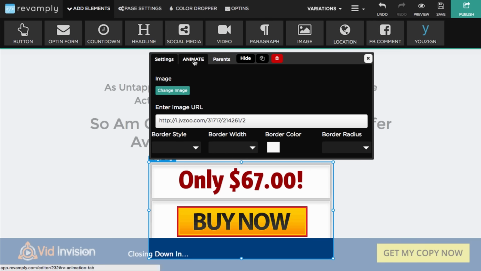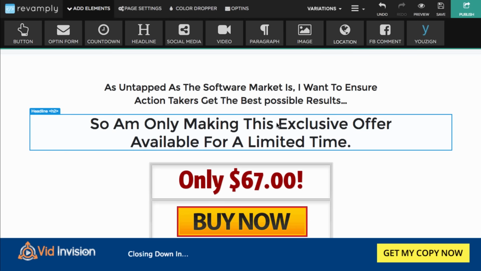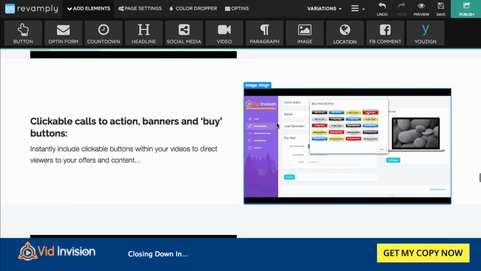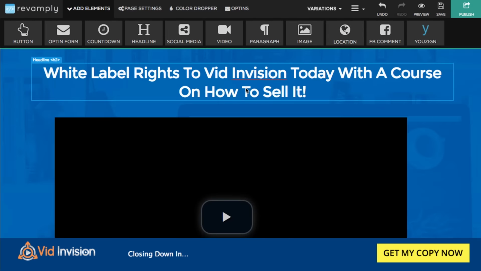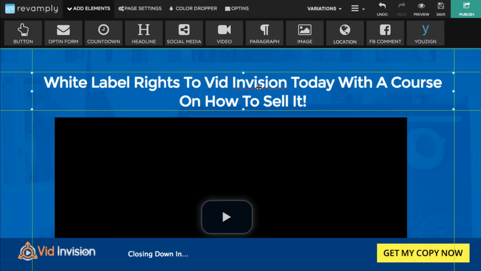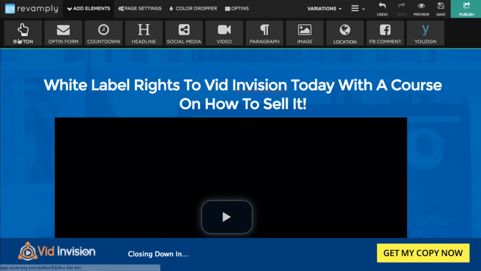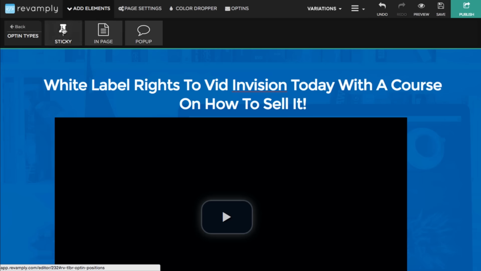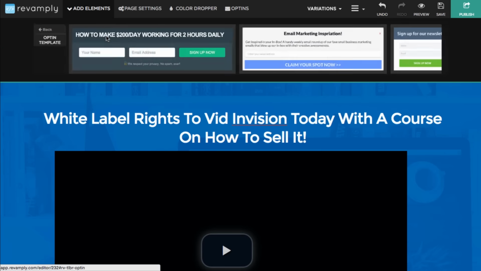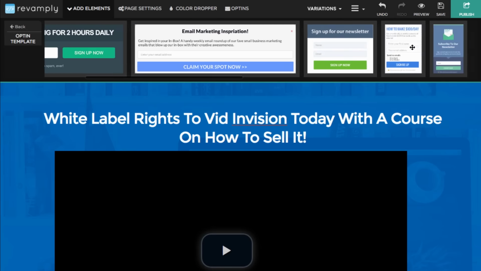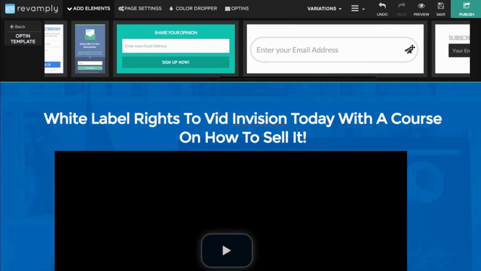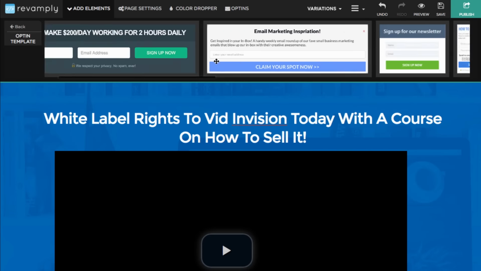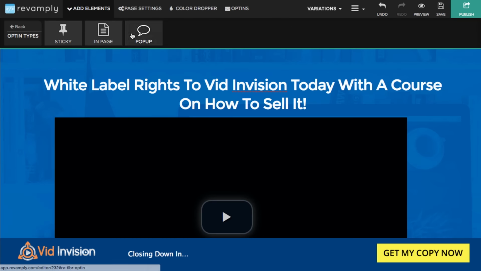We can edit that as well. We can animate it, and it's all been cut into different segments. We can also, if we were missing a few elements, go ahead and add in some new elements. So I might just drag this down here, and I could add in buttons. I could add in opt-in forms if I wanted to, sticky opt-in forms, in-page opt-in forms. We've got a bunch of different templates as well that you can choose from in these opt-in forms, and we also integrate with a number of your favorite apps as well.